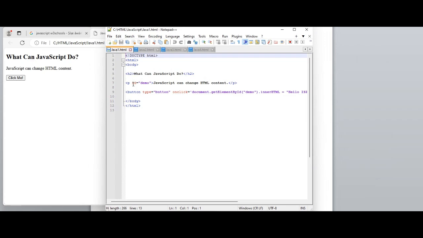Then the ID is the demo. JavaScript can change HTML content, which is what we put here. And then type button, which is the button we have here. onclick, document.getElementById, get this ID, which is the demo, and change the innerHTML to this content, Hello ISP computers. Let me put it here. Okay, so this is the content. Then you close with this bracket, Click me.